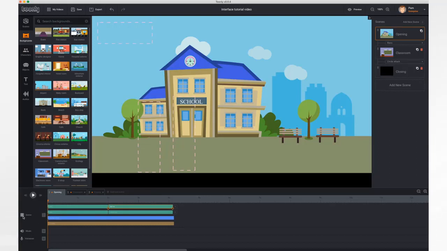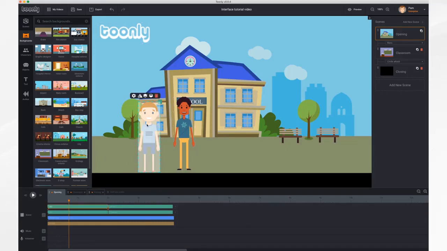The scene row is a stack of several rows, with each row representing the different assets of the scene. So for example, these 2 green bars represent our characters. The periwinkle bar is our Toonly logo, and then the brown bar is our school background. These are all labeled so you can quickly see which elements they represent.